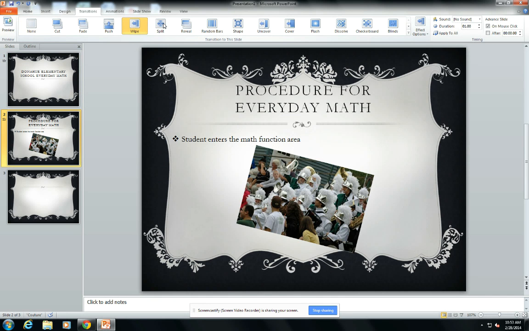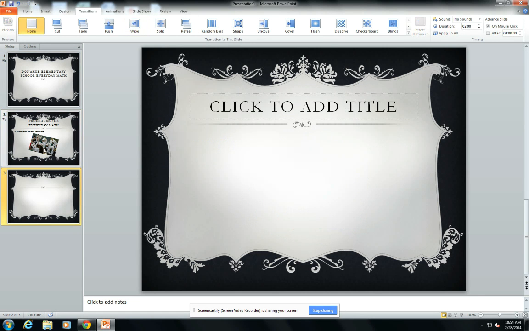I can come up with creative ways. Me personally, I like to keep it very consistent throughout my slides. I don't like to have multiple transitions. I like to have one specific. So your focus is more on the content of what's in the PowerPoint than how you're delivering the PowerPoint.